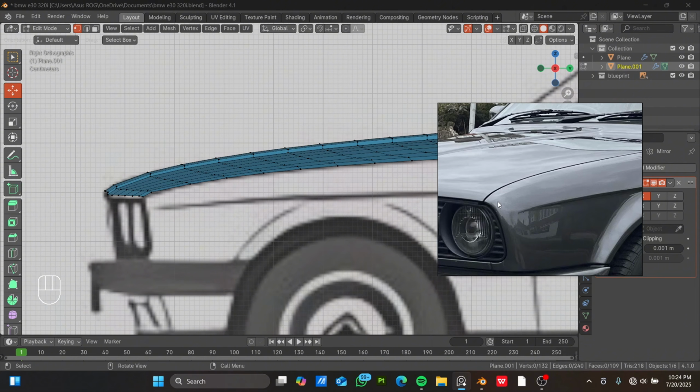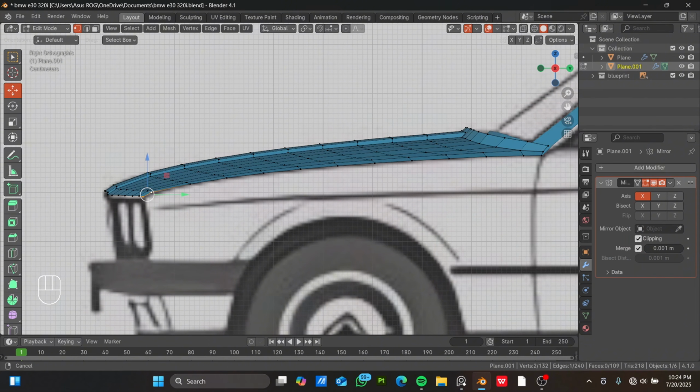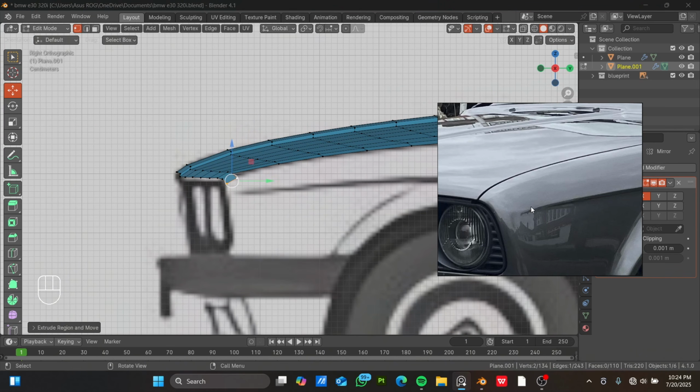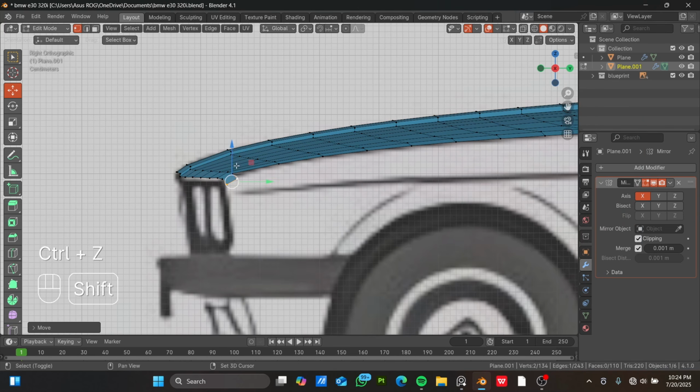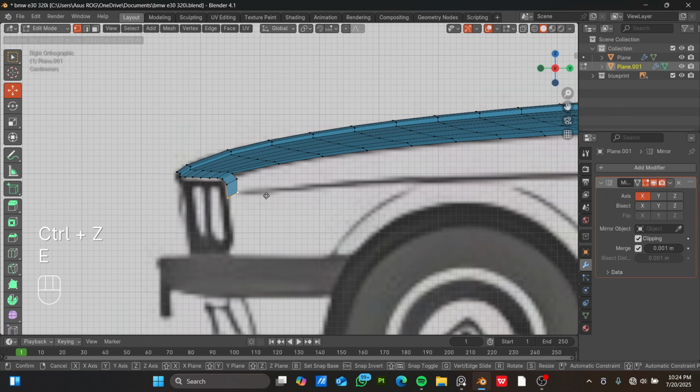So now, first thing first, let's just pull up, take these two vertices and then extrude it this way first. Extrude it this way, and also extrude it again this way. This time around, let's just rotate it to this point, then extrude it again this way.